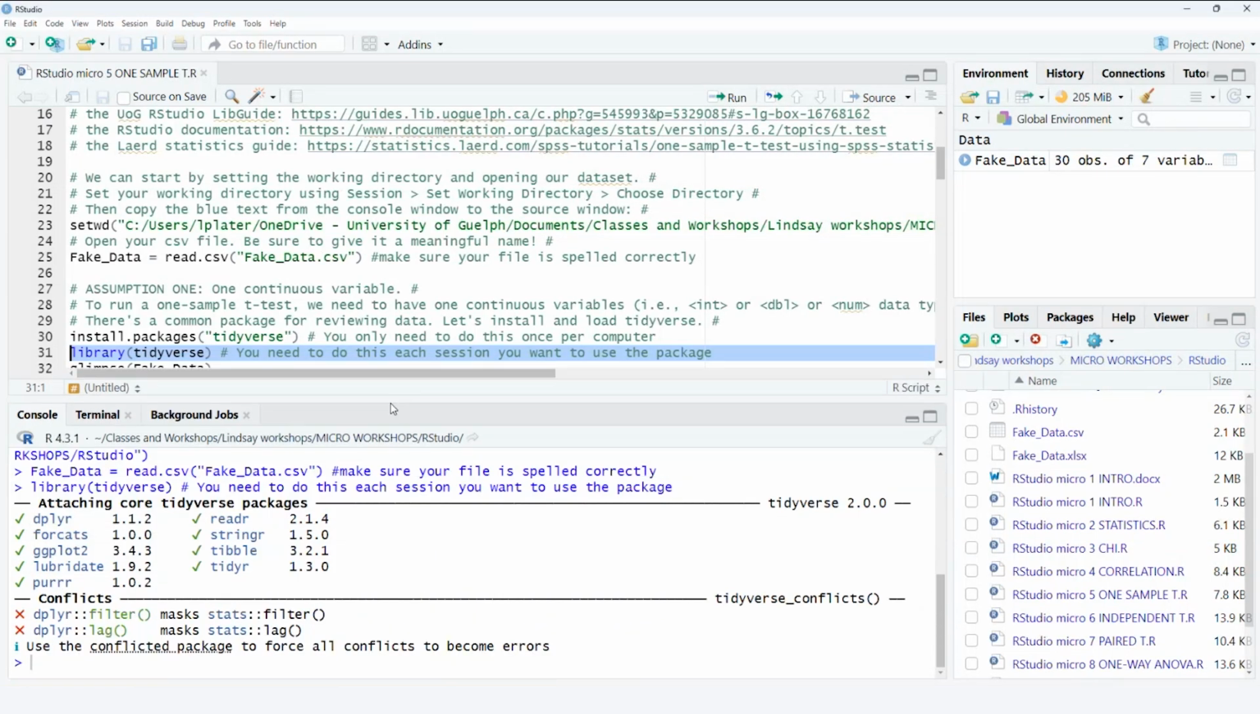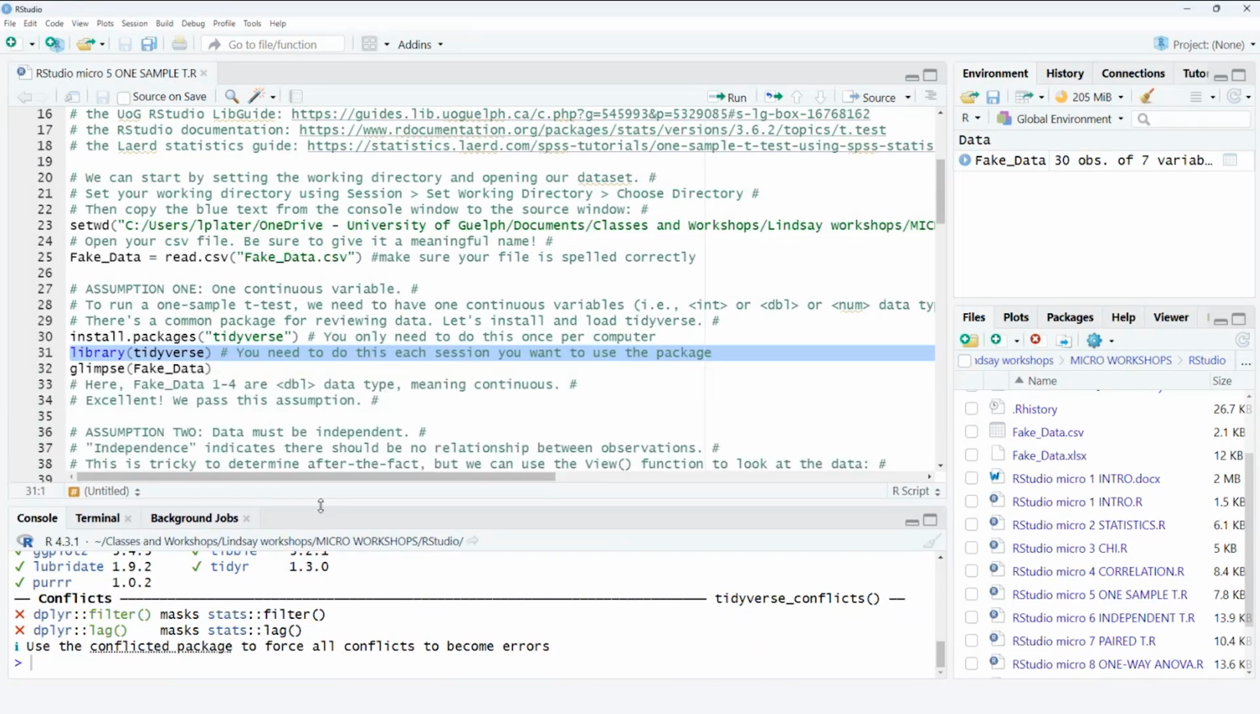It takes a moment. We get a little bit of information. It's saying I have some conflicts because I have some other packages installed. That's okay. We're not worried about that. That's not an error code. So we have loaded or run the library tidyverse line.